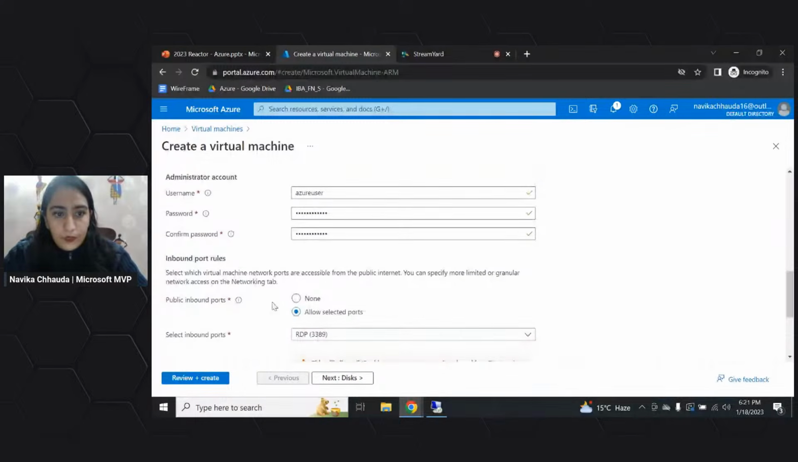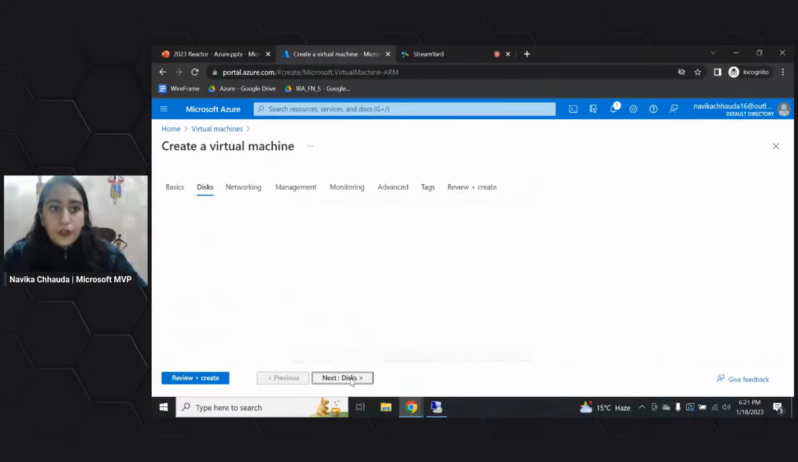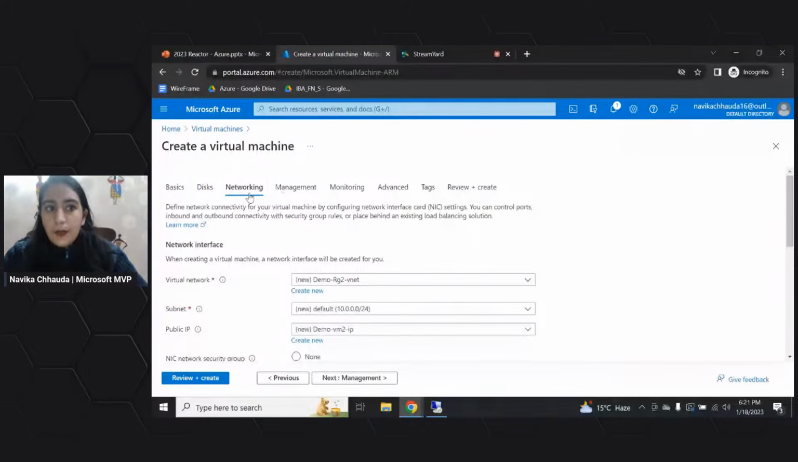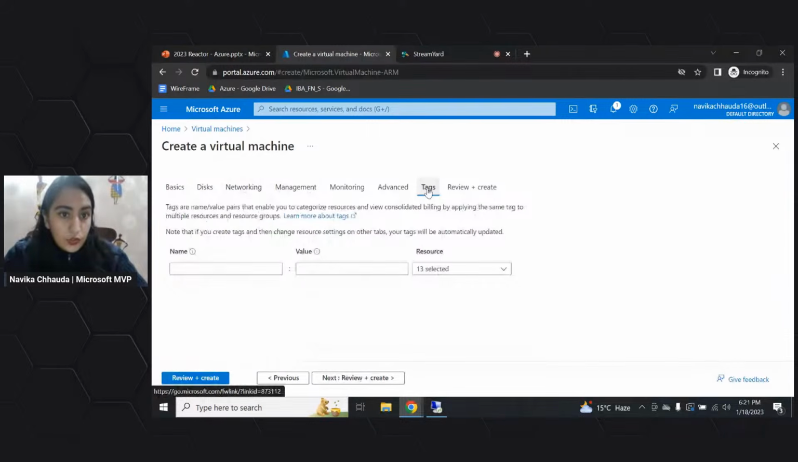And then if you go on to next, you have these different options of disks and networking. You can put your VM in a particular virtual network as well. We are not going that much in depth into it, but that's what this particular networking tab does for us. Then we have the option of applying tags to our virtual machine. And then finally, all these things are actually optional, right? Disk, networking, management, monitoring, advanced, tags. These are all optional. So you can actually directly review and create as well.